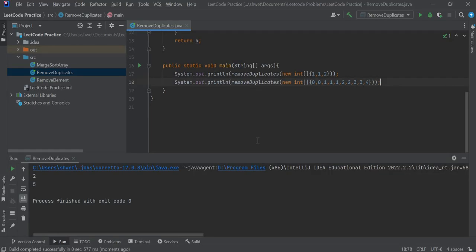In the first one, you can see it has only two unique elements, which is why it returns 2. In the second one, it has 0, 1, 2, 3, 4, so 5 unique elements. That is why it returned 5. So yeah, kudos, we solved it.